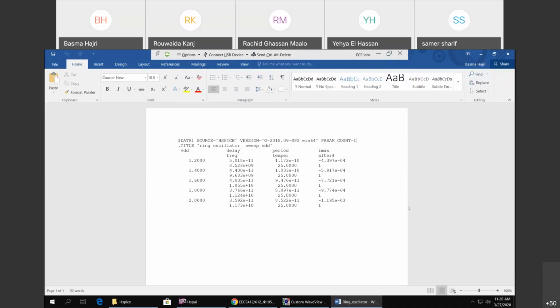Noor is asking how this relates to the literature review part. Noor, the literature review is more advanced. This is not related. It is more for you to continue something that you have done before, just to get familiar with simulation. We studied the ring oscillator in class.